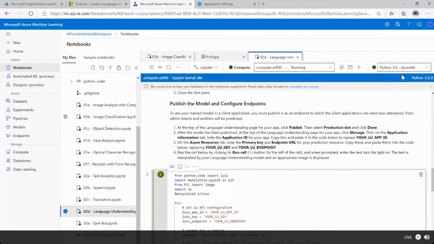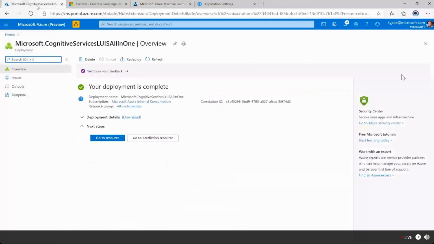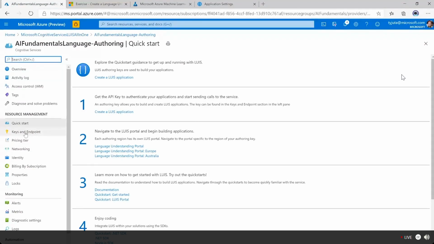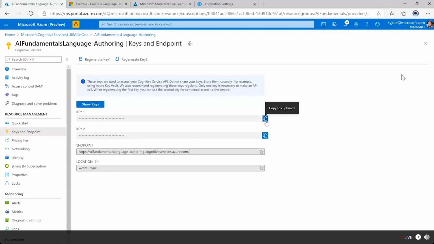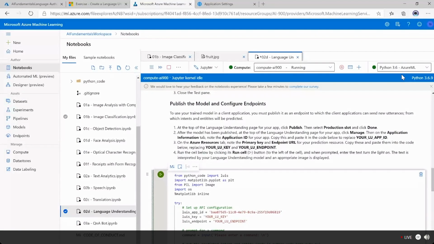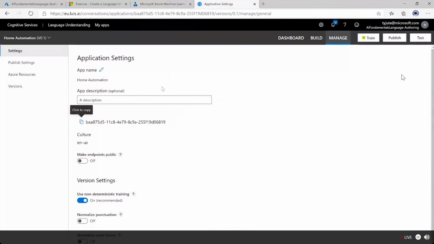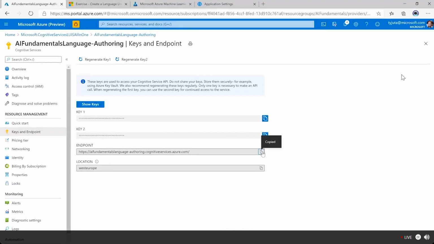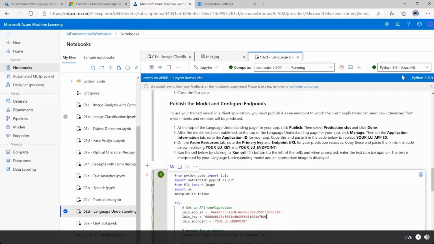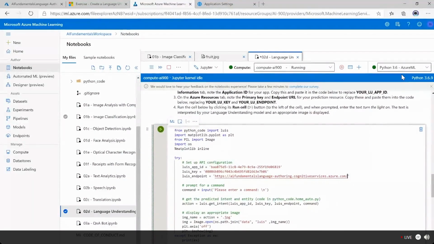It will ask me for my LUIS language understanding application ID, so I can just paste this in there. Now, of course, I also need the primary key and the endpoint. In this case, I'll need to go through the portal where I created the Cognitive Services LUIS resource. I'll go to the resource, and if I go to keys and endpoints, it will show me a key and an endpoint. So let's copy the key and put it in here. Copying the endpoint, and pasting it in here. So I now have the application ID, the LUIS key, and the LUIS endpoint. Now I can run the cell because it has everything it needs.